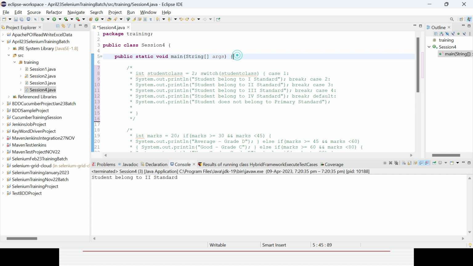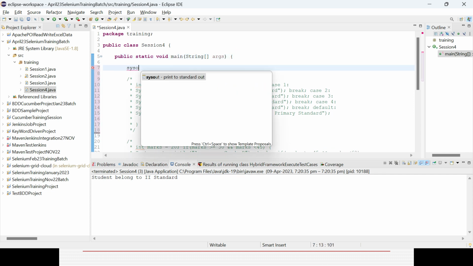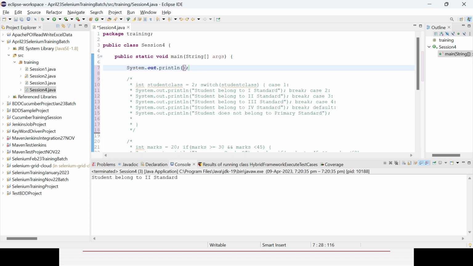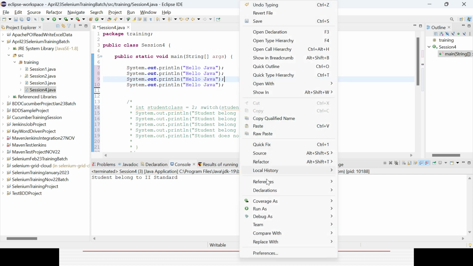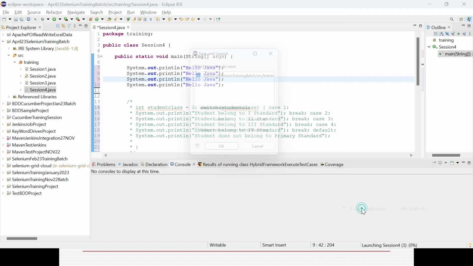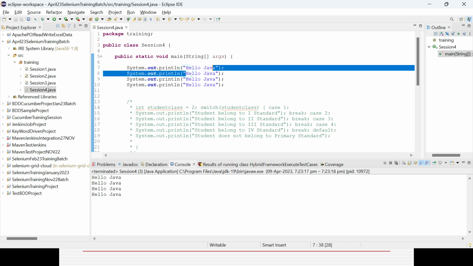So say here you want to print out something, say hello Java, and you want to execute it maybe a couple of times, 4 times. So you can definitely write your code and execute it. But tomorrow, instead of hello Java, your requirement is hello Java world.